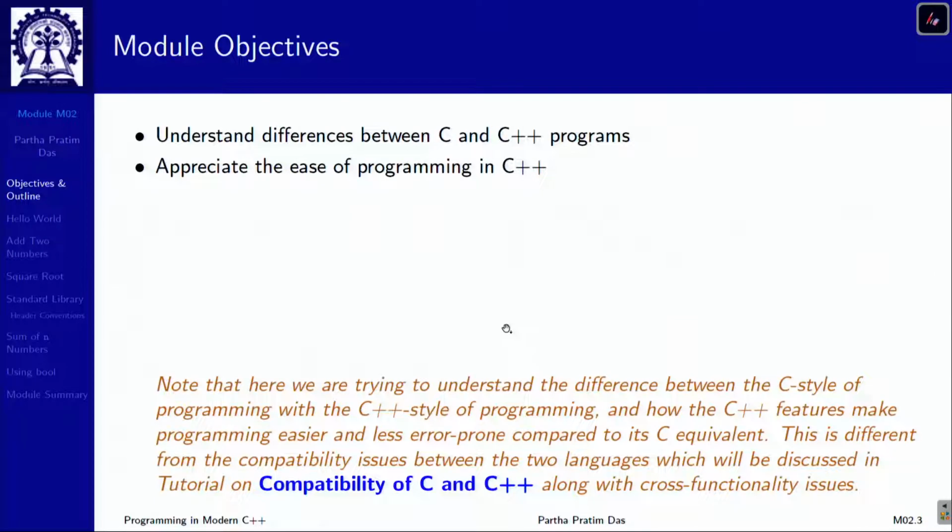In this module we would like to start by highlighting the differences between C and C++ programs to make you understand the ease of programming in C++. Right. So, when we discuss that, please keep in mind that this is not related to compatibility of these two languages. That will be covered in a separate tutorial.